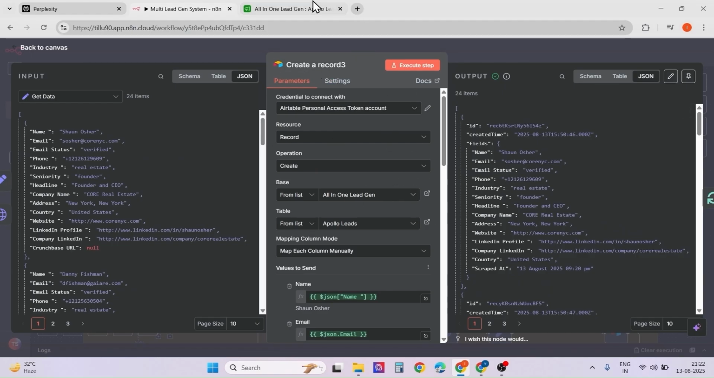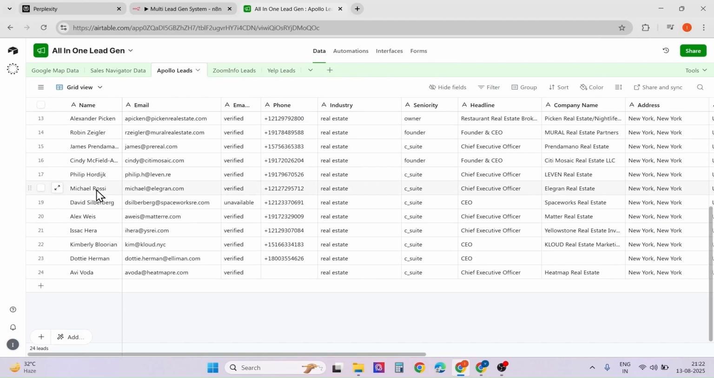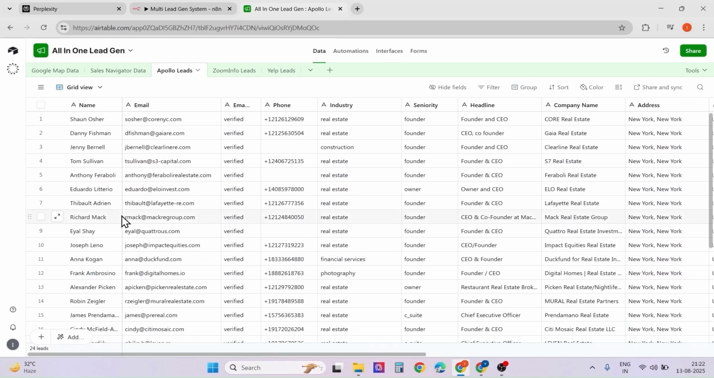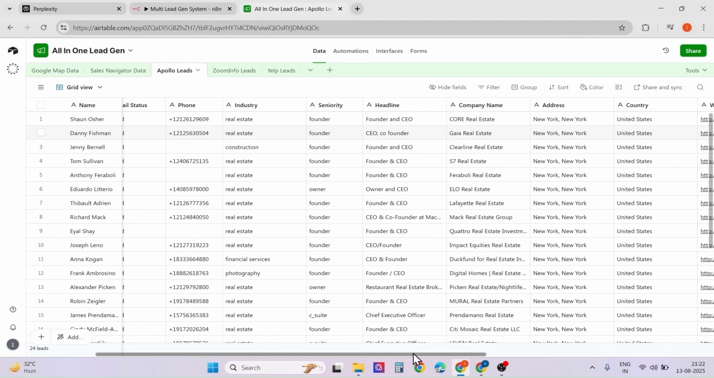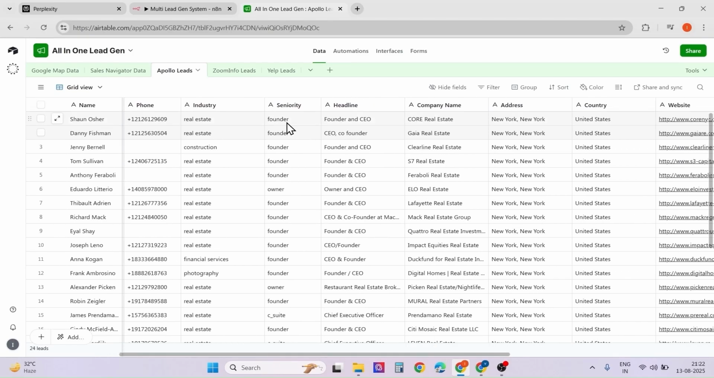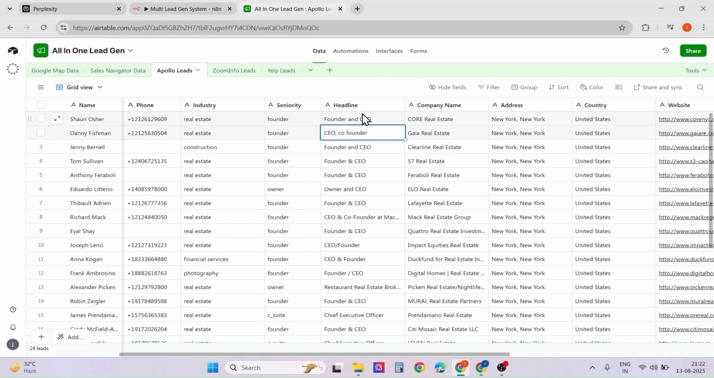And as you can see, now we got the data here, and we got around 24 leads. All of these are verified. As you can see, their email status shows verified. So after that, we get all the data like name, email, phone, industry, their seniority, like CEO, founders, all of them are founders, and their headline, their particular role, and a bunch of other data. So this is how the system works, and that's basically it. This is how other flows work too.